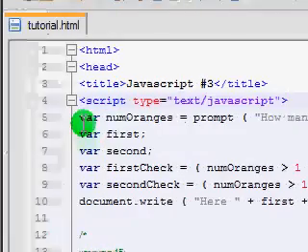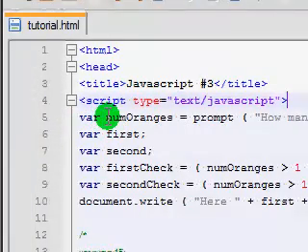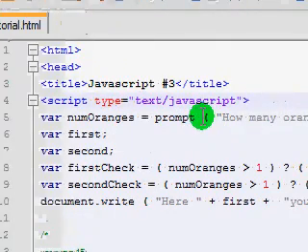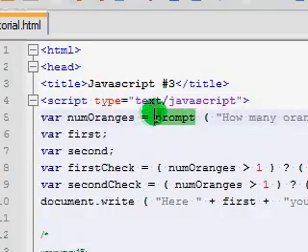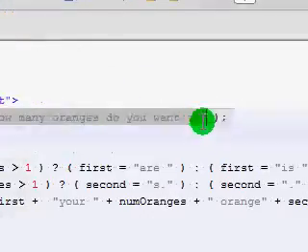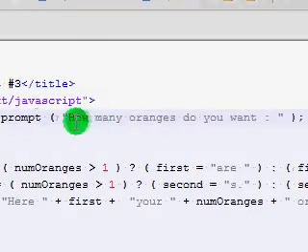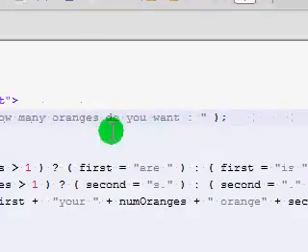We've created a variable here called num_oranges, and we've assigned it a value of a prompt. Now all the prompt function does is, you just write prompt, and 2 parentheses, and then between quotes you write a message you want to prompt the user with. So here I've got, how many oranges do you want?